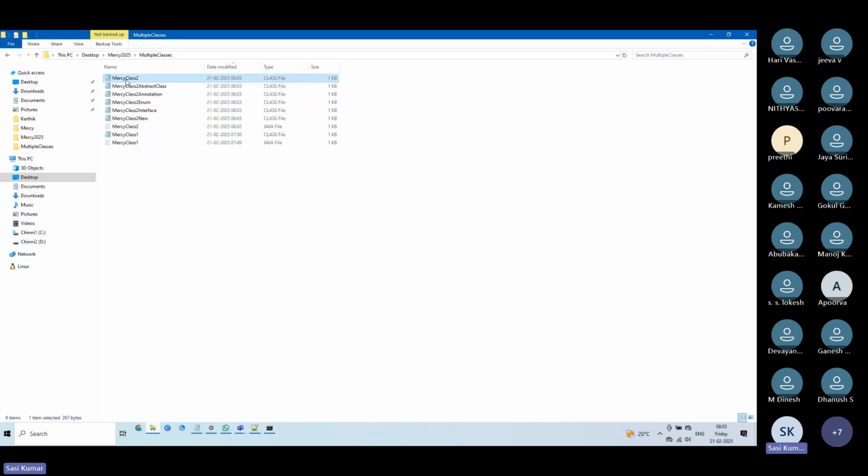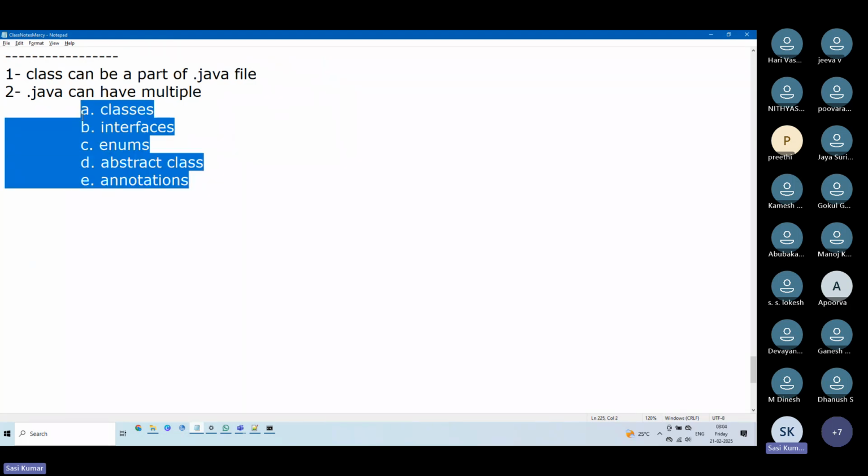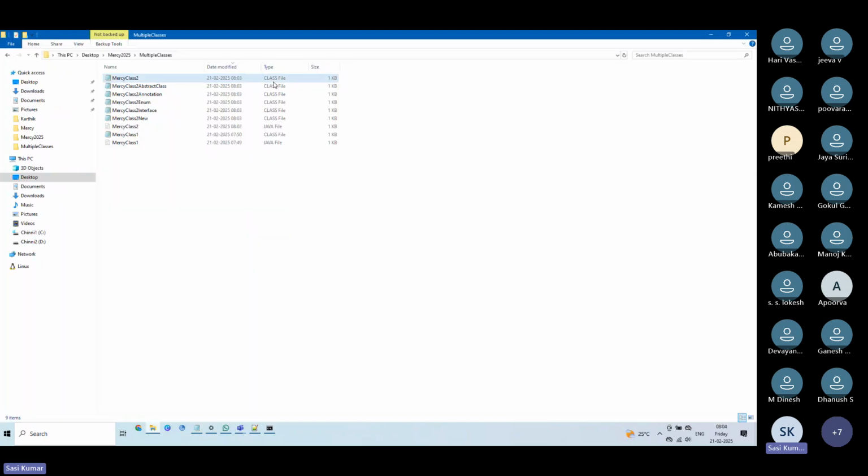The point that I wanted to tell you is, for everything that I have mentioned over here, be it a class or an interface or an enum or an abstract class or an annotation, be it anything, internally, when you compile, whatever is present in a .java file, one dot class file gets generated internally.